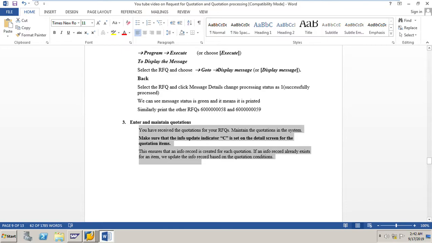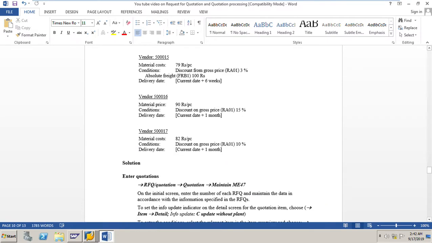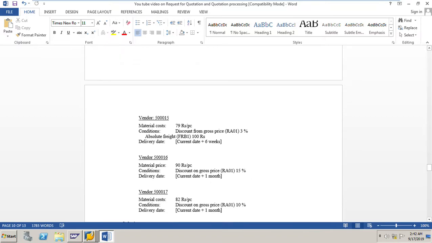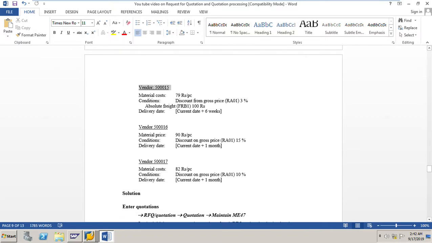Meaning, if an info record already exists for that particular material, then the system will update that info record with the new quotation conditions or the new price. That is what it means. Let us go to it; we have received these offers. Vendor 500015 has given a price of 79 rupees per piece, discount from gross RA01 3%, absolute freight FRB1 100 rupees, delivery date current date plus 6 weeks.